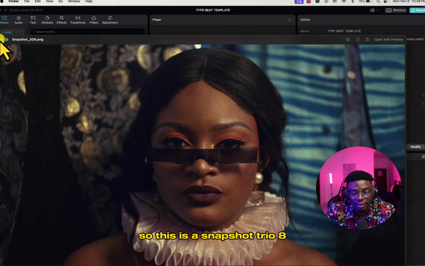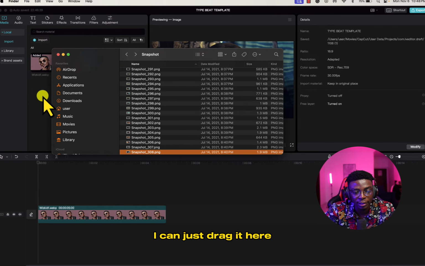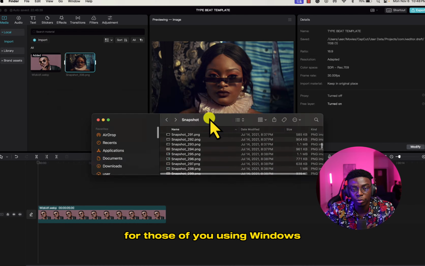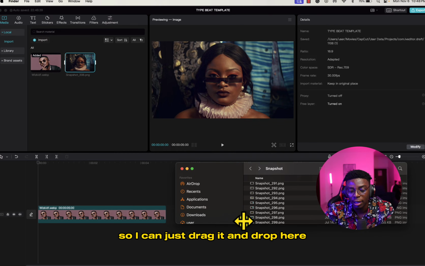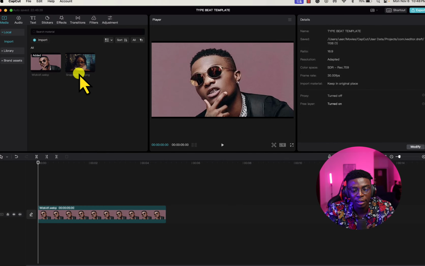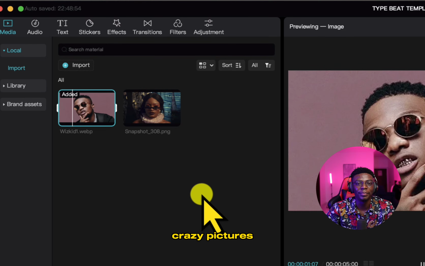So this is Snapshot 308. This is the one I'll be using. Let me just take it. I can just drag it here. For those of you using Windows, this is the same thing. You can just drag it from wherever it is. This is saved in my hard drive, so I can just drag it and drop it here. Now you see we have two good crazy pictures.